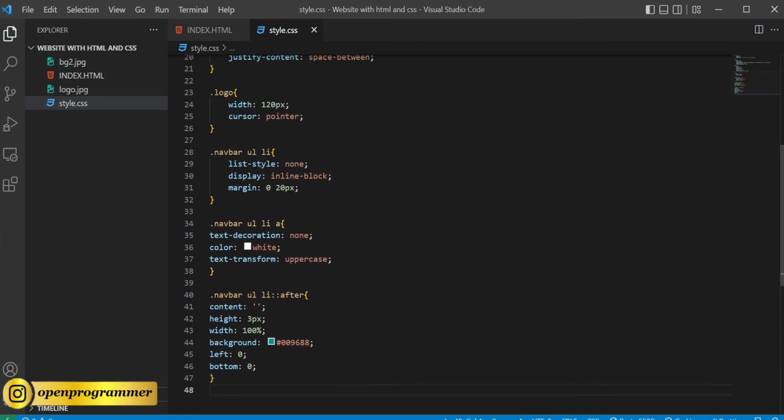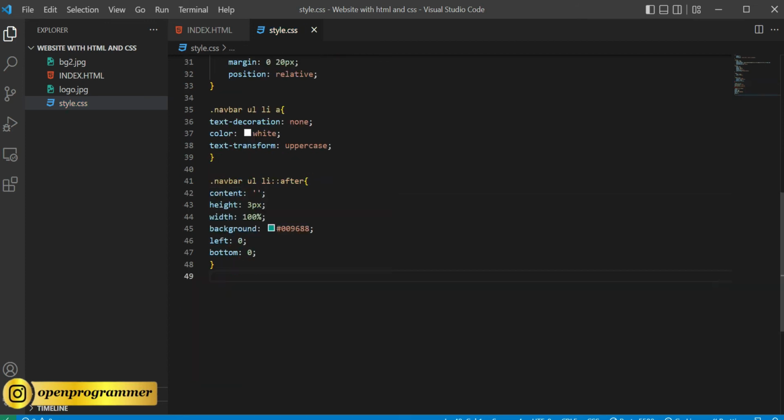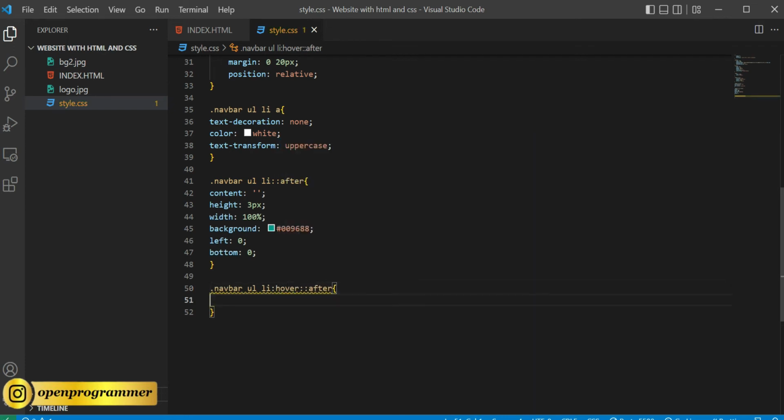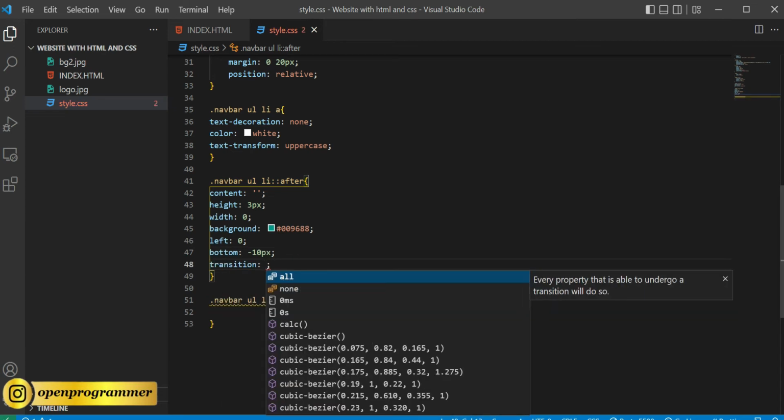In the li, give position relative. So now let's add the hover effect. Copy this, paste, and after li, give hover. And now let's change this 100% to 0, and this bottom to minus 10px, and let's add some transition. Let's say 0.5 second.